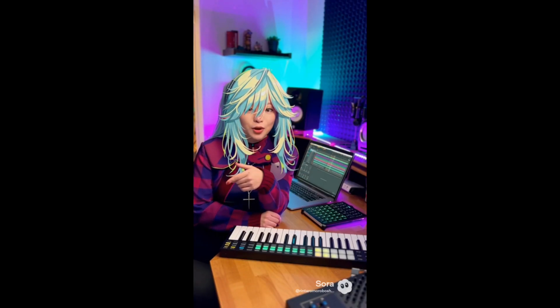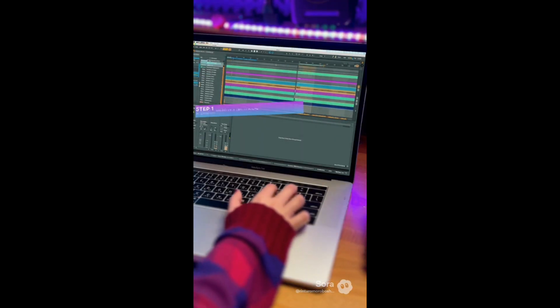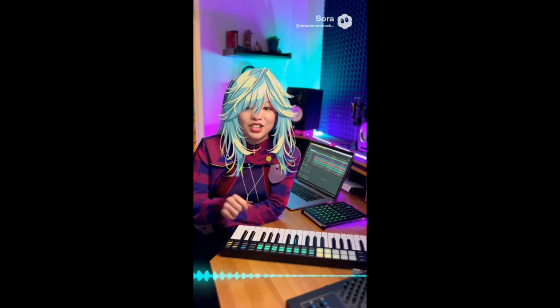Today we're going to build a punchy drop in Ableton Live with a simple sidechain trick. Let's jump in. First, I drop in a drum rack on the kick track and program a 4 on the floor pattern. Then I add a compressor to the bass, turn on sidechain, and select the kick as the input.